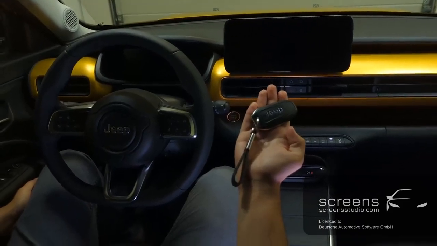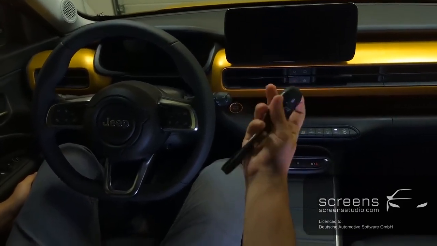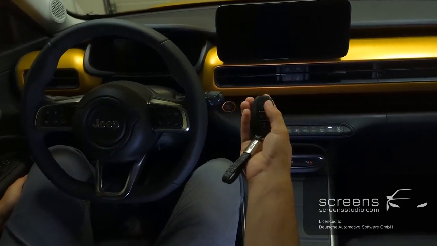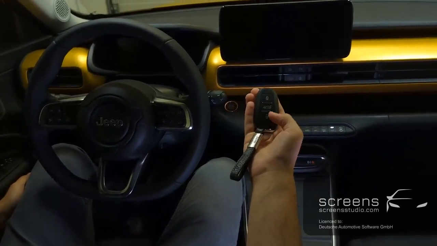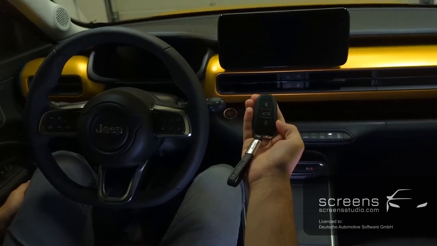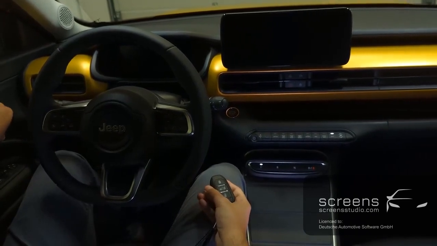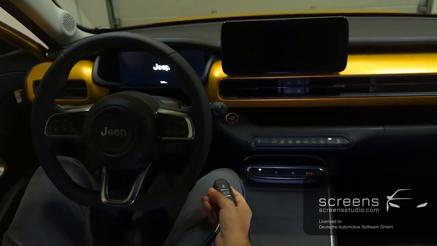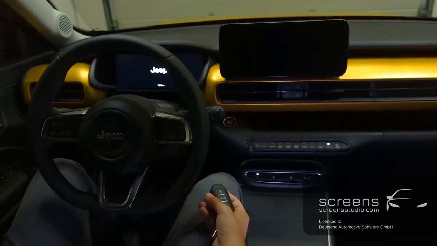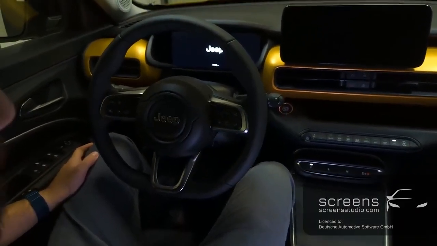Let's have a look at the key first. We can lock the car, open the trunk, and unlock the car. It's already unlocked since we're in the vehicle, so we're going to open the door and close it. Welcome effect in the instrument cluster.